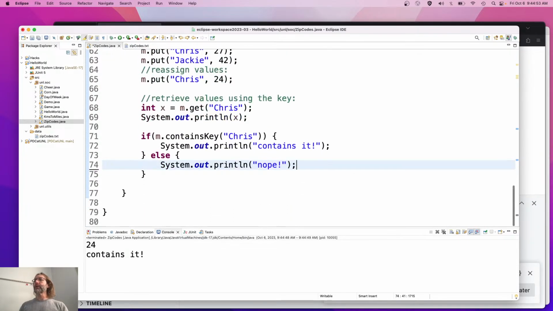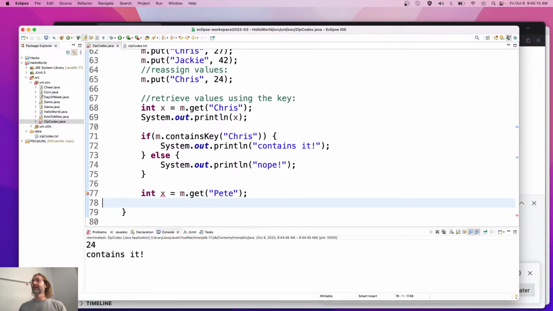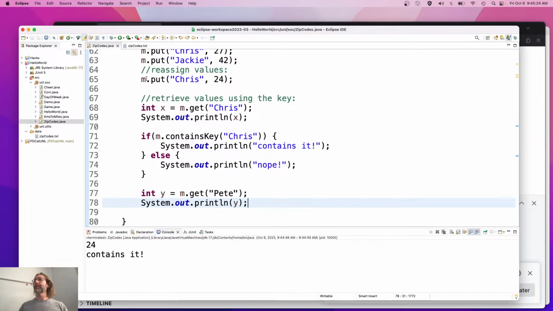All right, so you can ask whether or not it contains a key. You can try doing something like this. Integer, or actually, no, int x is equal to m.get. I don't know, Cody. There we go. Actually, who should we be signing? Pete Alonso. And I've already got x, so let's go with y. System.out.println y. There we go.